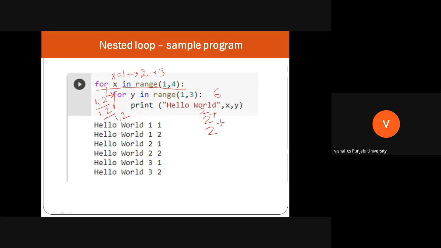You can see over here this is x and this is y. When the value of x is 1, y is 1. Then x remains 1, y becomes 2. Next, x becomes 2, y is 1, x is 2, y is 2, x is 3, y is 1, x is 3, y is 2. So this is the inner loop.